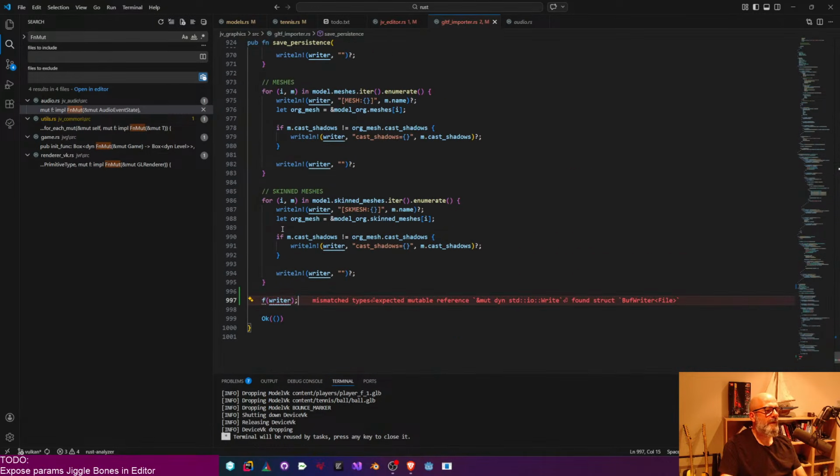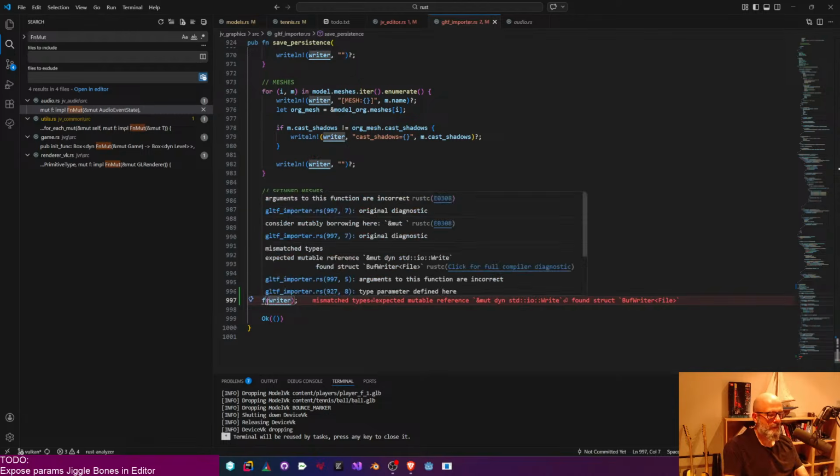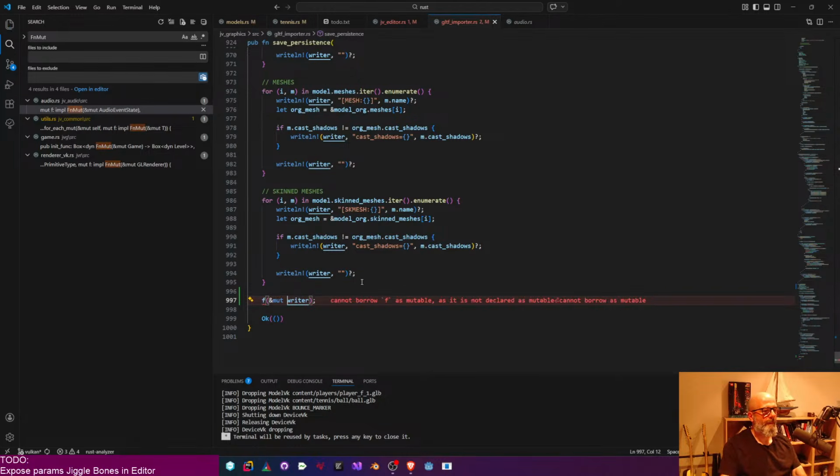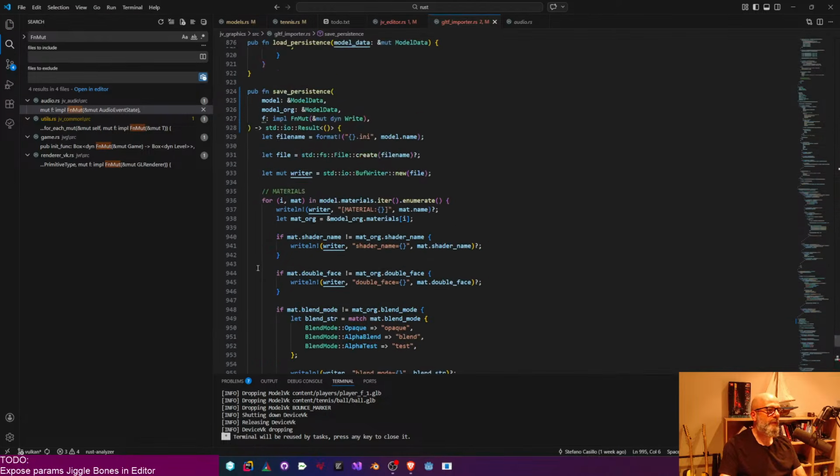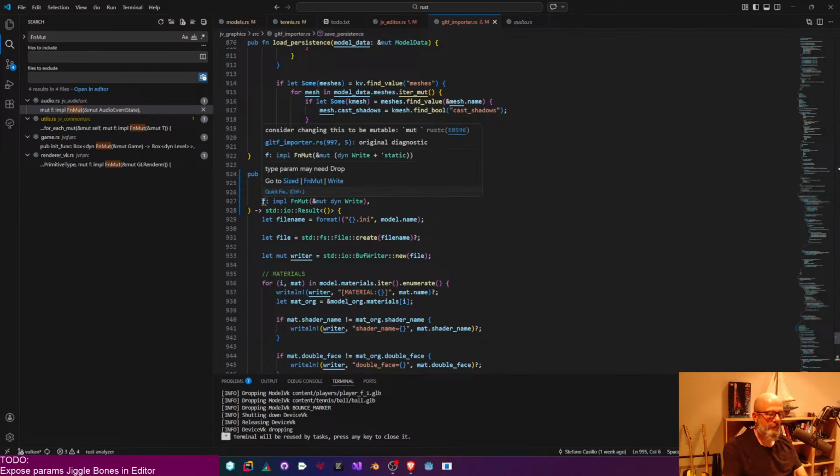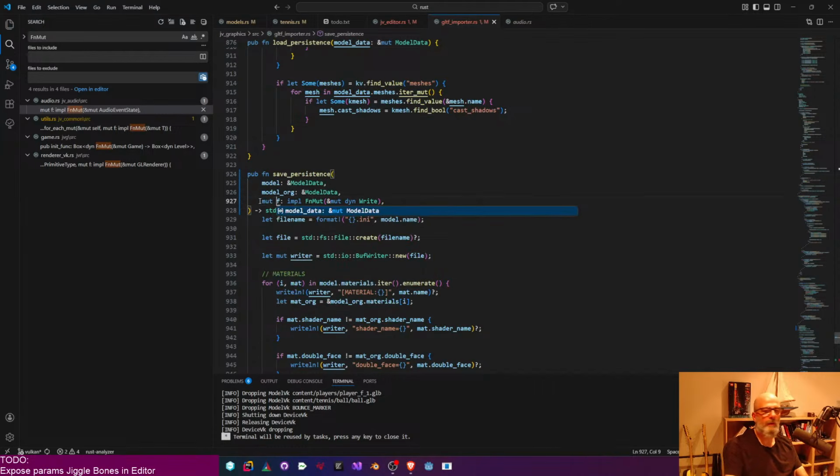So what's the problem? Expected mutable reference, found struct. Okay, yeah. And now you want f to be mutable. I told you that it was going to be mutable, right?